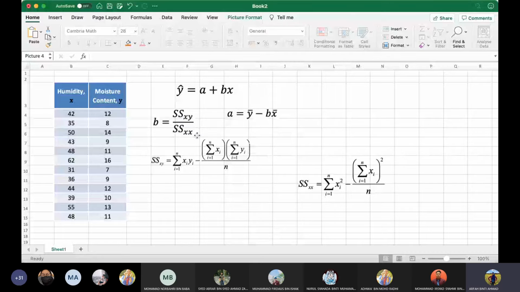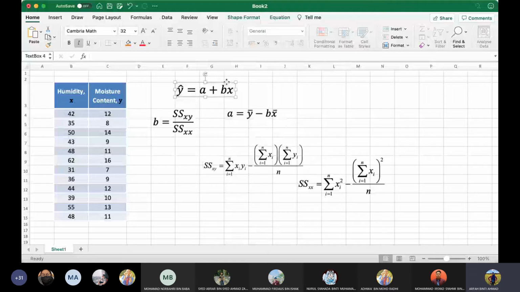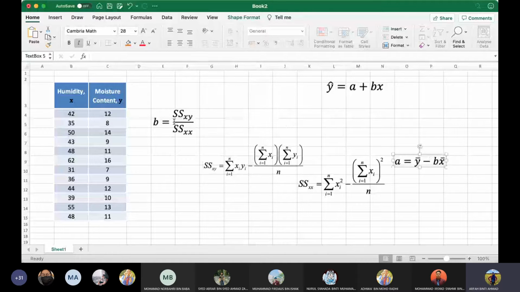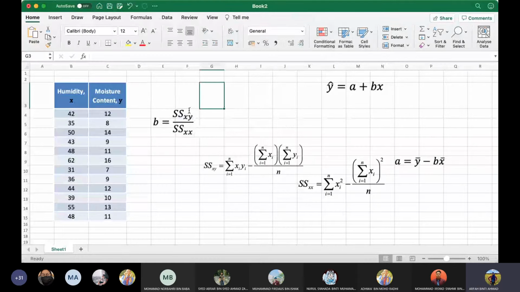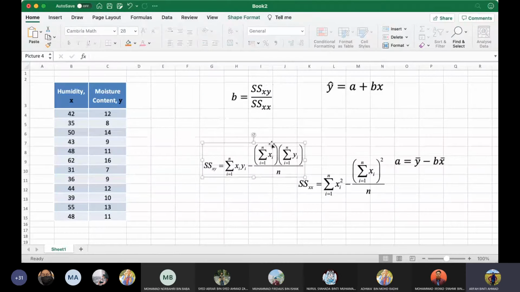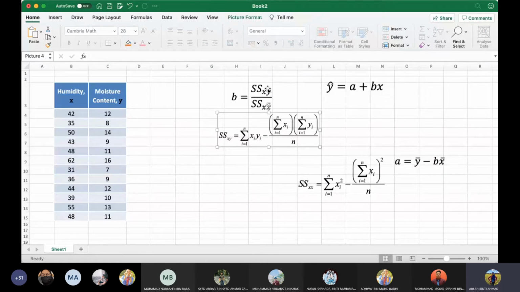Okay, kita nak dapatkan y sama dengan a tambah bx. So first thing first, kira b. Okay. So nak kira b, awak kena kira SSXY dan juga SSXX.